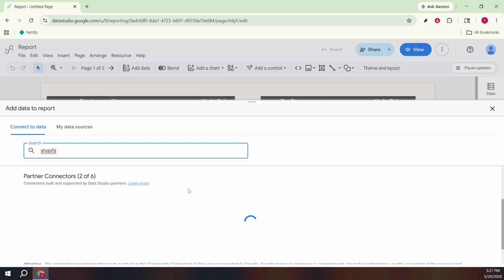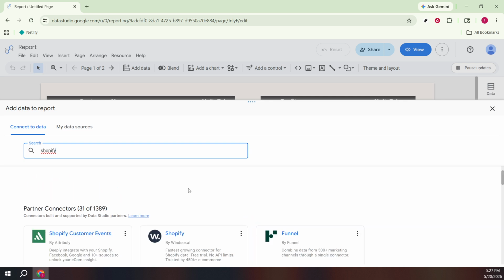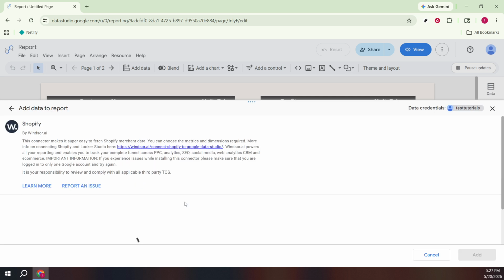Click Authorize and follow the prompts to allow the connector to work with Looker Studio. Make sure you're signed in with the Google account you use for your reports and that you're comfortable with the permissions requested. Now, connect your Shopify store.